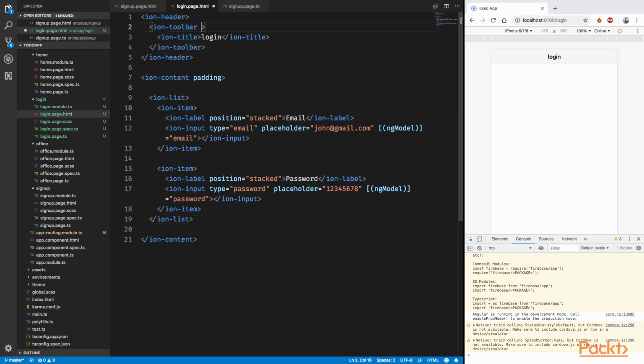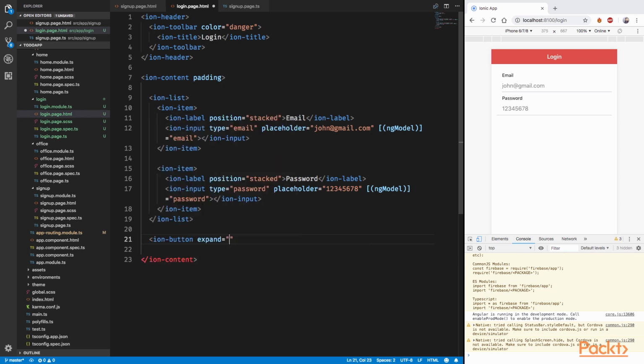I'll change the color of the toolbar using the color attribute to danger, and I'll also change the title, and finally I'll create a button after the ion-list using the ion-button component. The text on the button is going to be login, and finally I'll bind the click event of this button to a function. Let's call this function login.